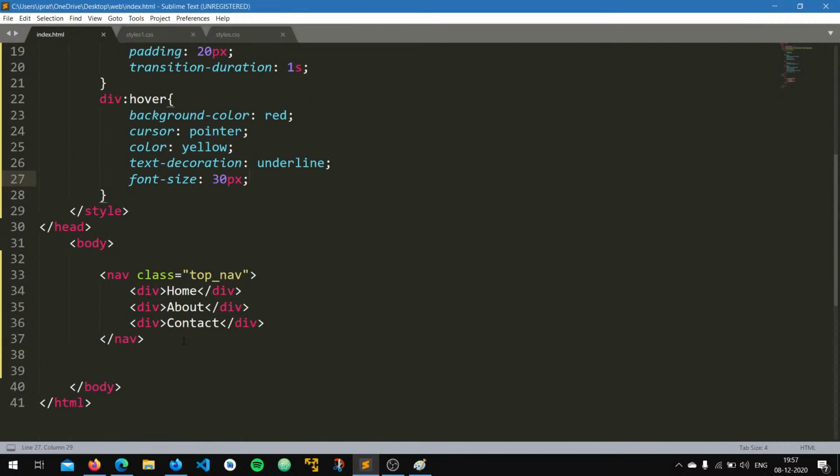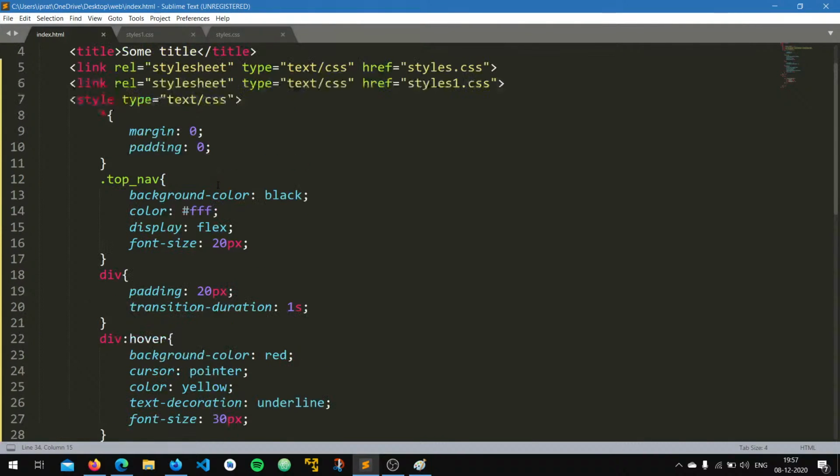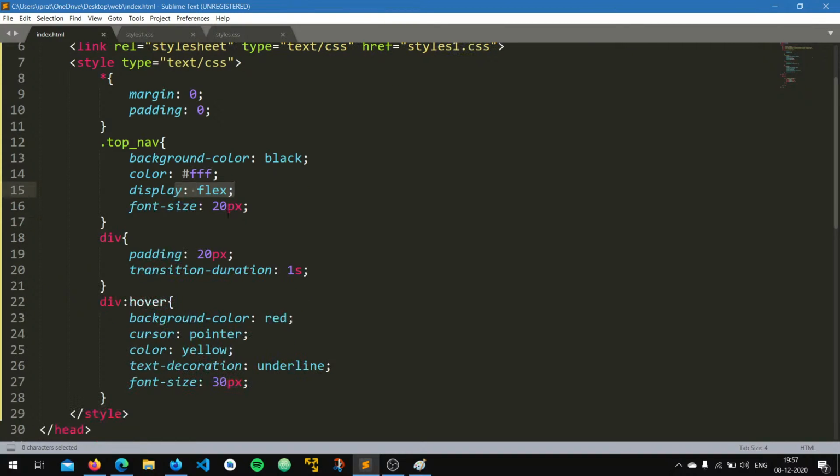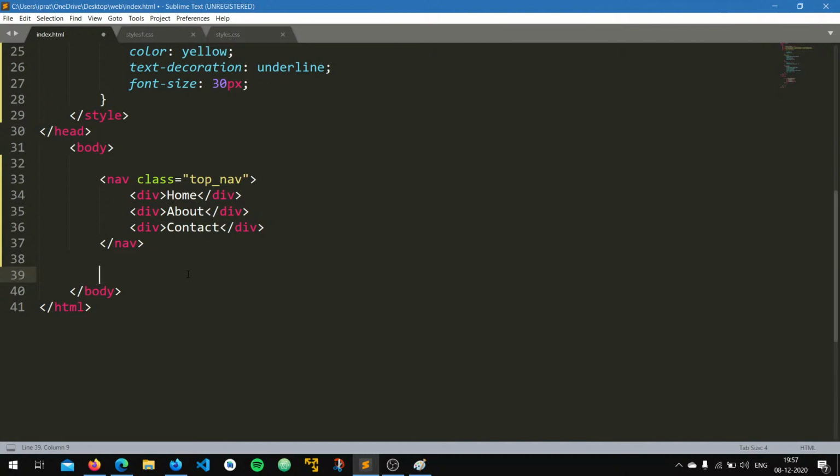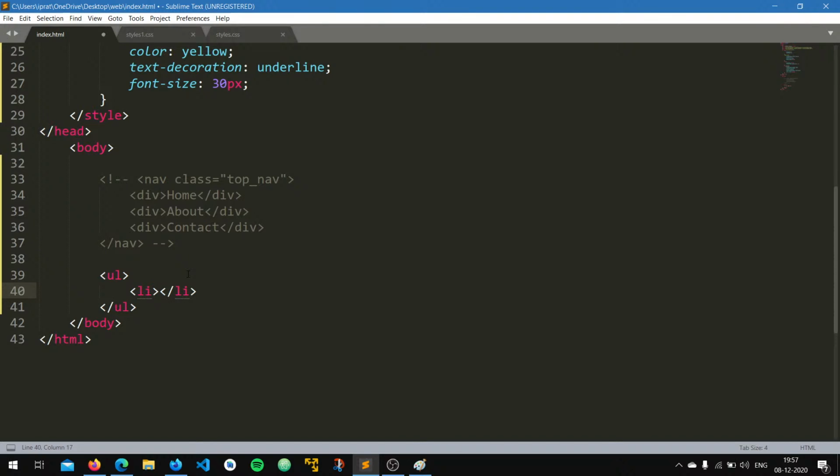Now let's do it with UL. Here we did it with divs and with the use of flexbox. Now we'll do it with the help of UL and li tags. Let's comment this. And now let's create a UL tag. Let's add some list item. We'll say the first item to be home, the second item to be about again, the third contact. Let's save them, refresh, and now you can see that our another list appears here.